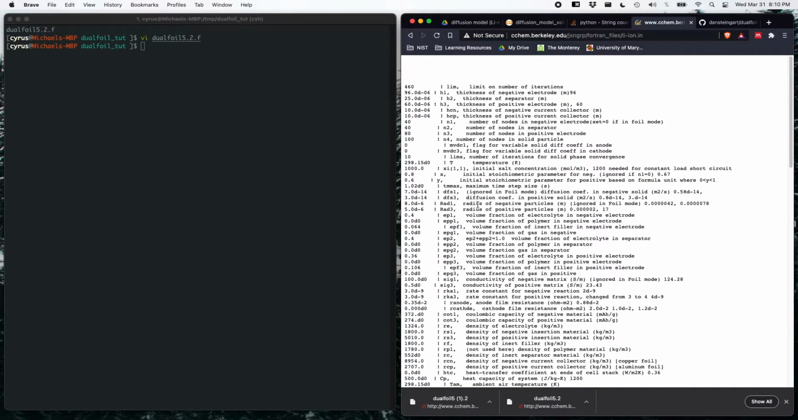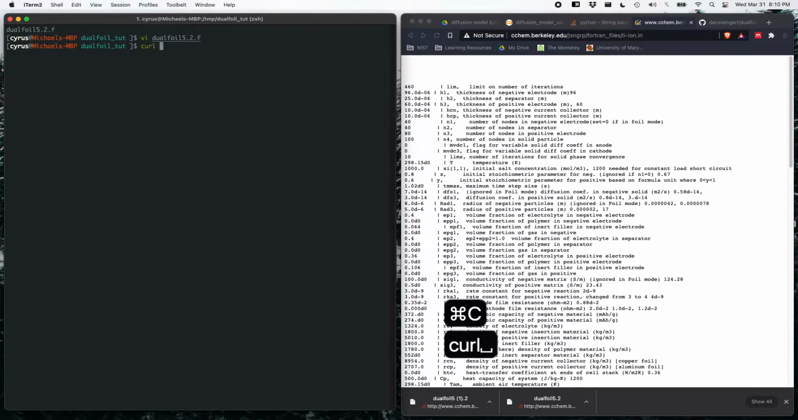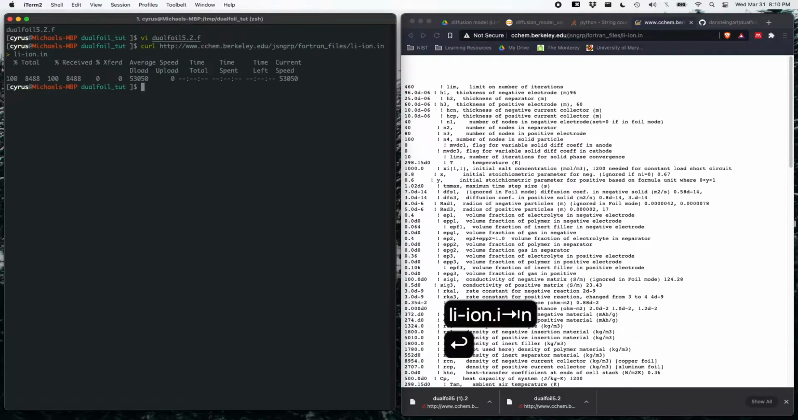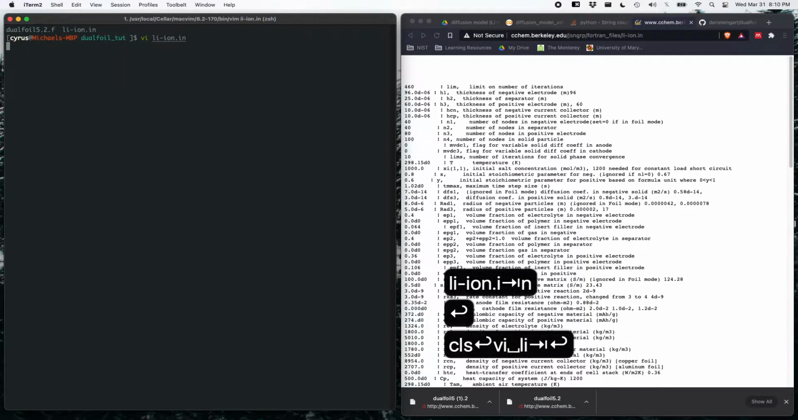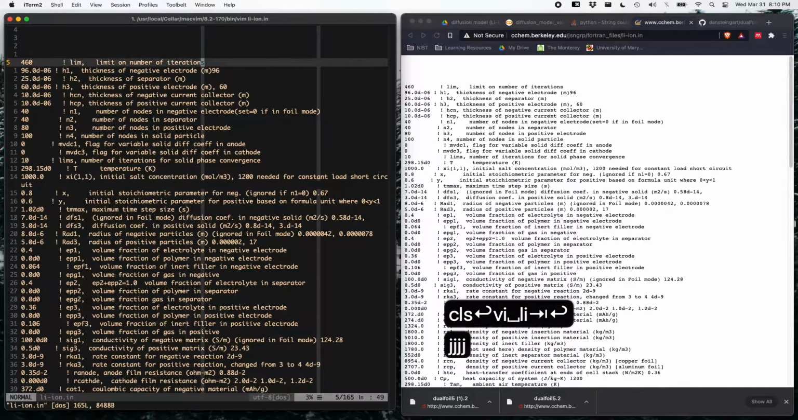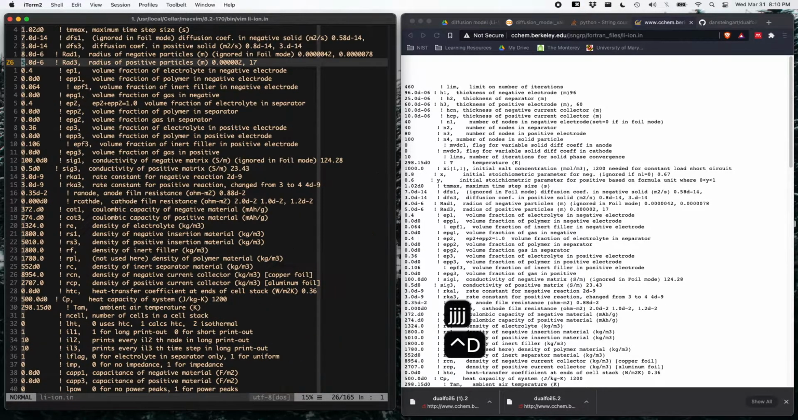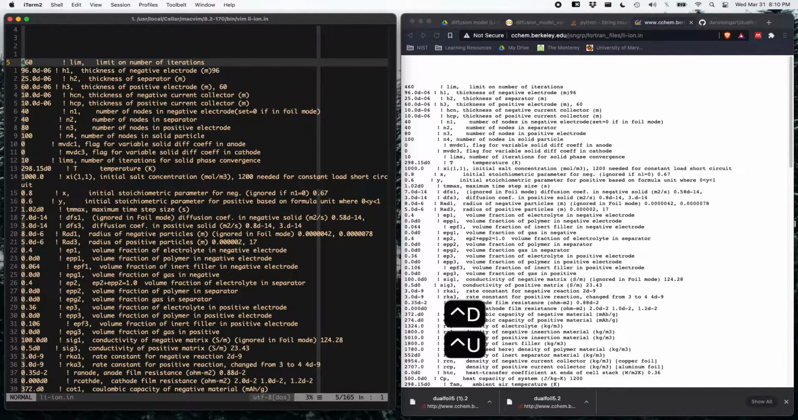They have this configuration file, and you can use curl to download it, and it needs to be named lithium-ion.in. Let's see really quick. This is essentially how they expect users to interface with their program.